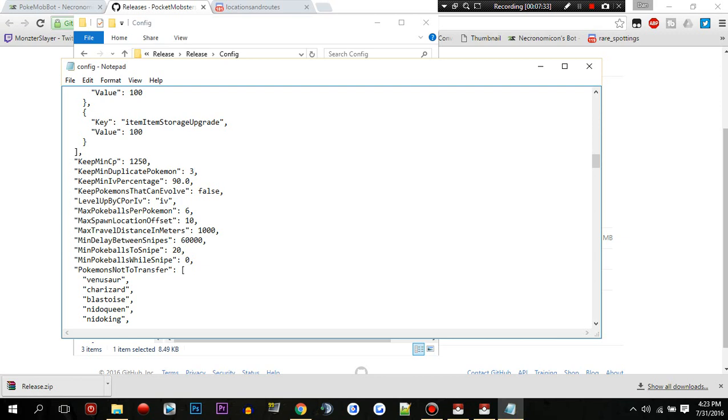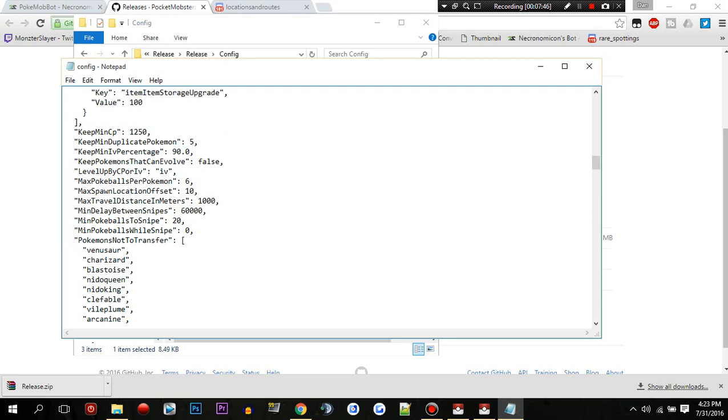I'm just going to keep 5, because if everything's above 1250, I want all those, because that's pretty high. Keep minimum IV percentage, then just change it. So you guys can pretty much see, keep Pokemon that can evolve, false, level up AI, CP or IV. Max Pokeballs per Pokemon, this is how many you're going to throw at a Pokemon, and if it keeps escaping or getting away, then you're just going to stop throwing them. Max spawn location offset, max travel distance in meters, min delay between snipes, min Pokeballs to snipe.